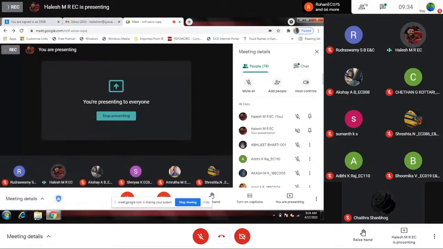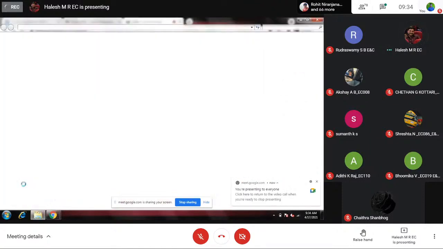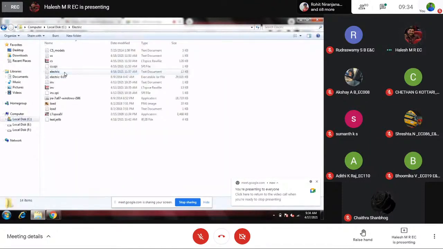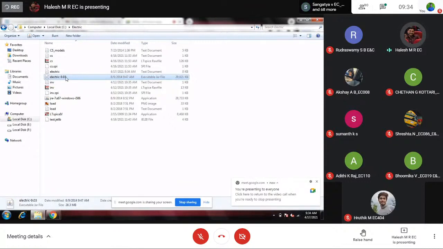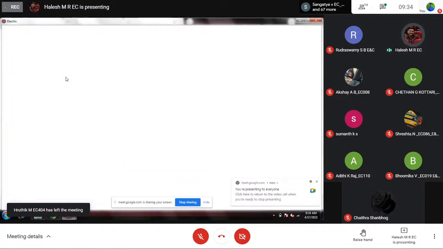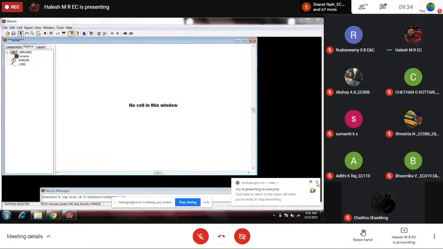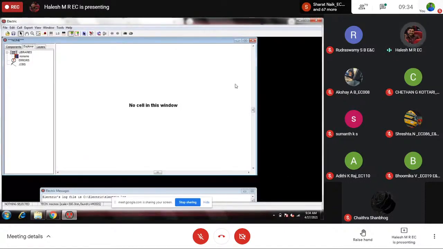Yes, I hope everyone is able to see my screen. And we will start with the tool, Electric. I hope everyone has started doing your digital experiments, especially the circuit part. Any doubts regarding that? Any doubt up till now in doing the schematic? Because today we will be starting with the layout part, that's why.